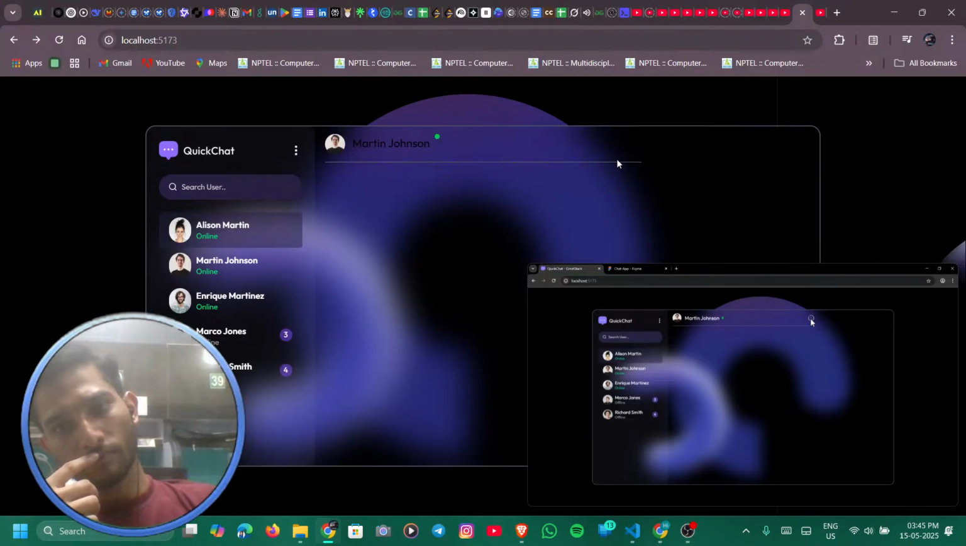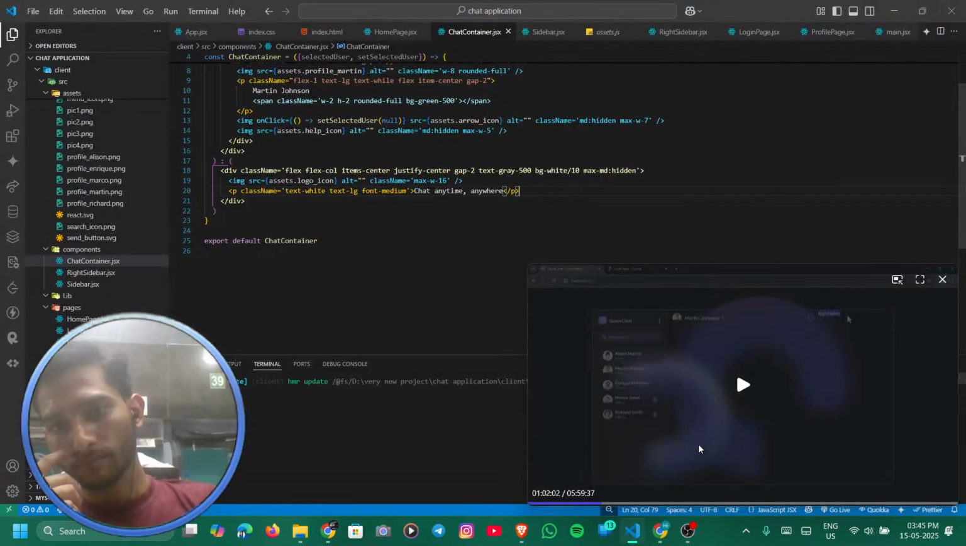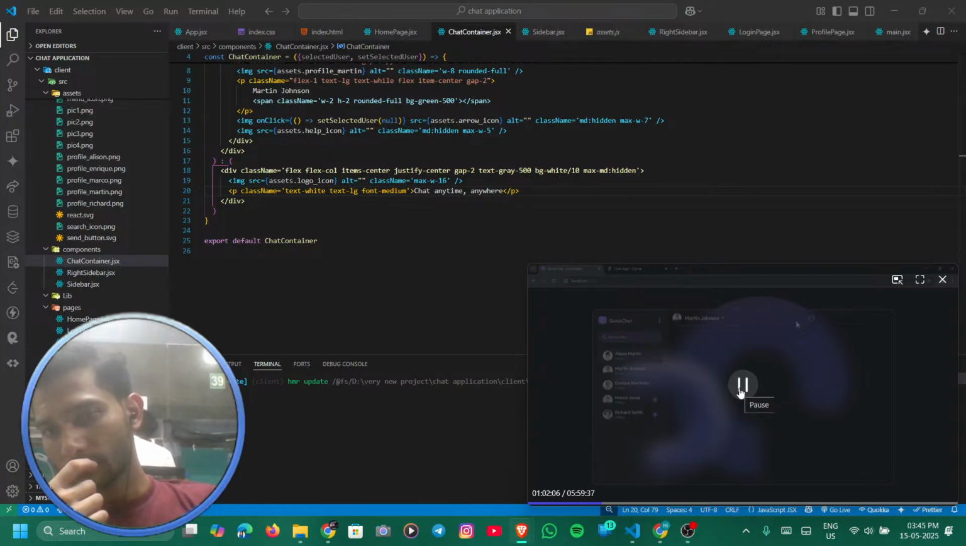Right? And here we have the third column that will display the right sidebar. Correct? After that, let's come back here.